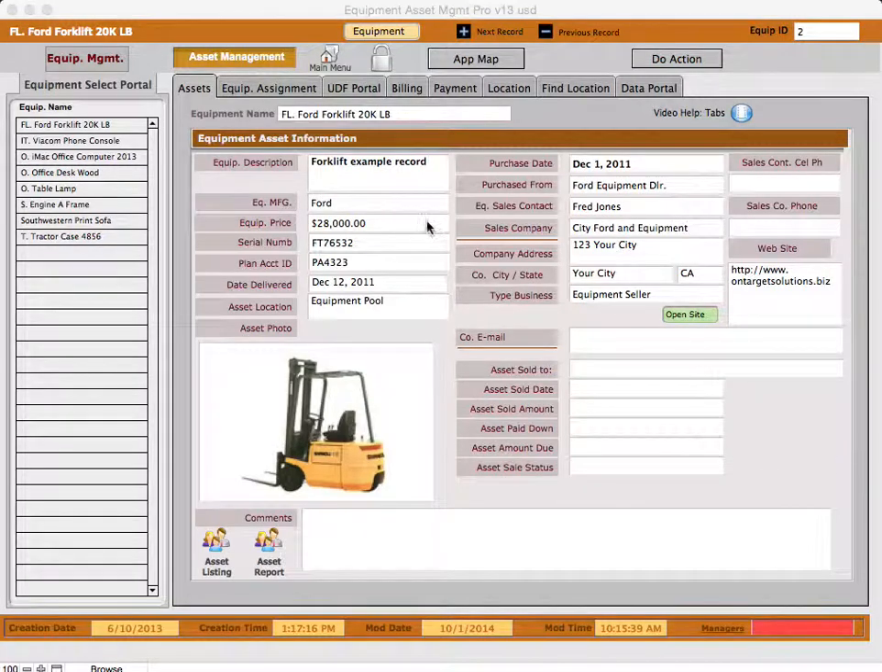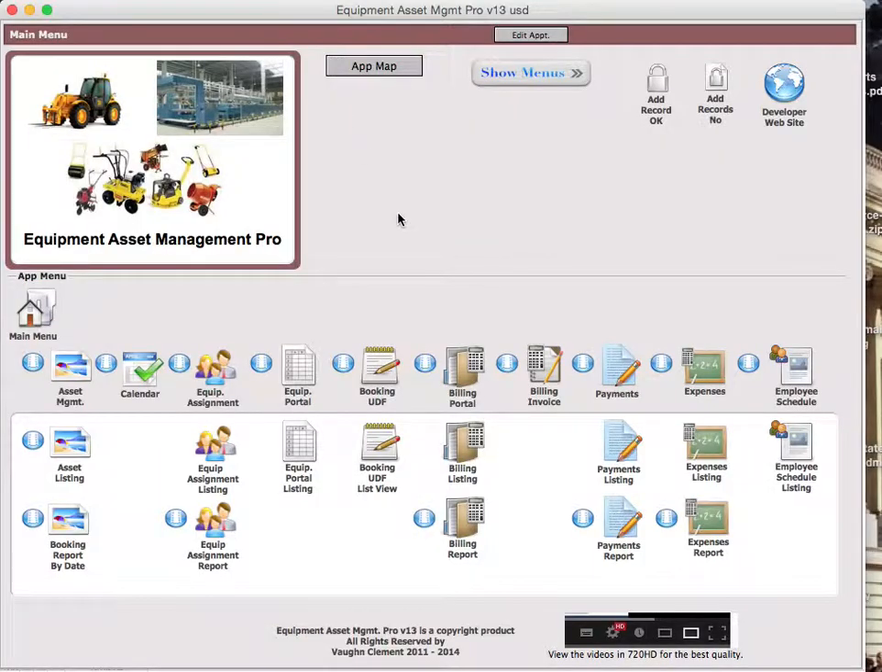In this video help, I'm going to start by showing you the main menu. The main menu is an overview of the asset management application and what files and icons are used. The icons that you see here are video help icons for the different screens.